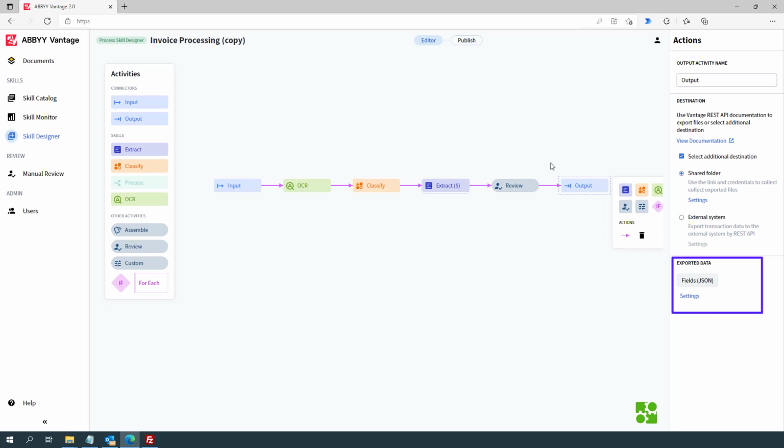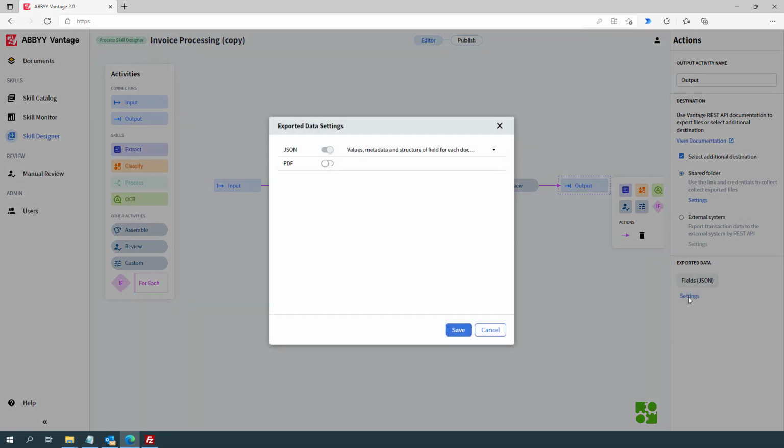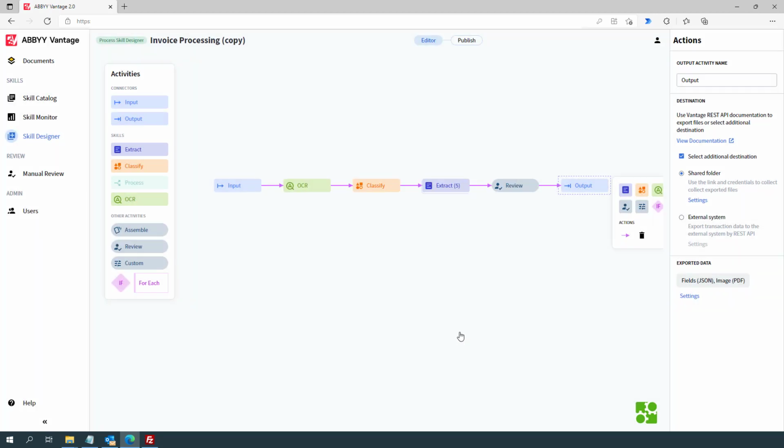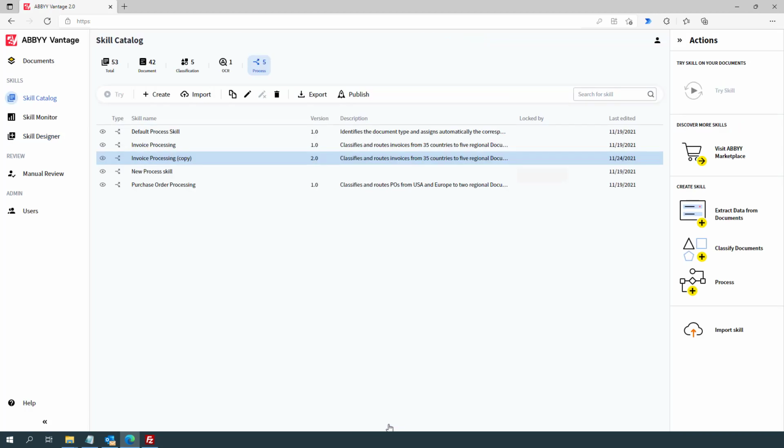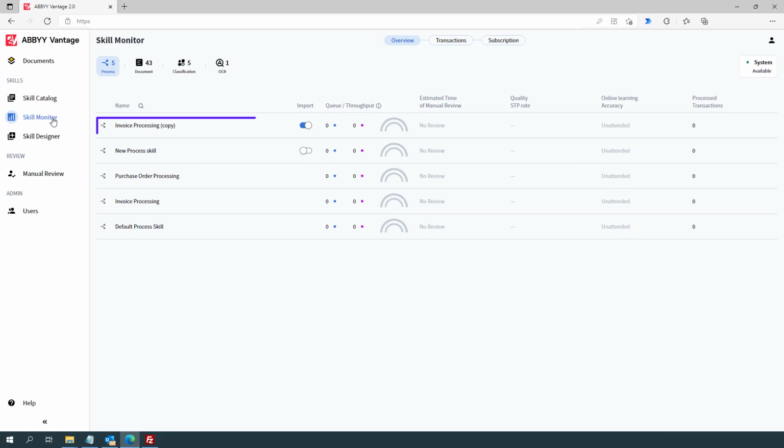On the Action panel, I'll click the Settings link in the Exported Data section, and then enable Export to PDF, then click Save. I'm now ready to publish the skill. So, I'll click the Publish Skill button. The skill is published. I'll open the skill monitor.